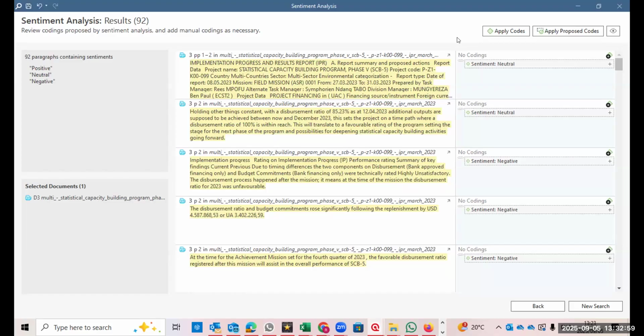Okay, let's try to read this and see whether it makes sense in relation to the type of sentiment that is being portrayed here, let me put it that way, assigned by the software. Let's see this, because this one has a lot of figures that can make it not so straightforward. Holding other things constant with a disbursement ratio of this, this additional output is supposed to be achieved between now and December. This sets the project on the right time path, right? When you read it, I think it does make sense. This one is saying neutral.